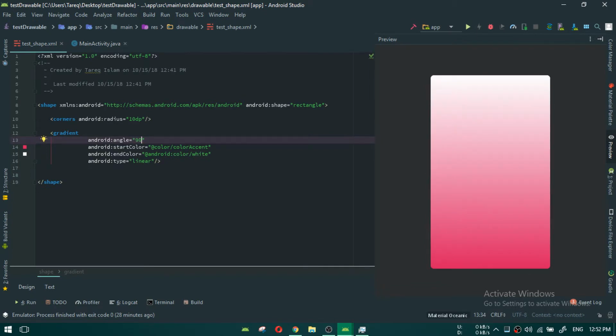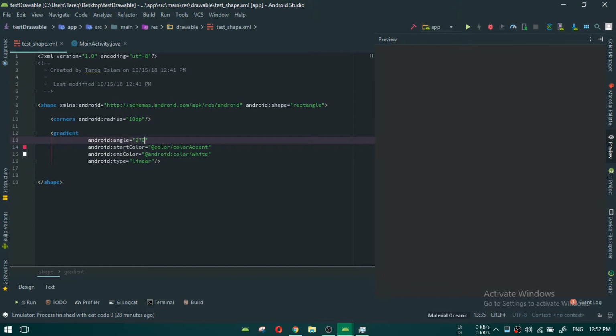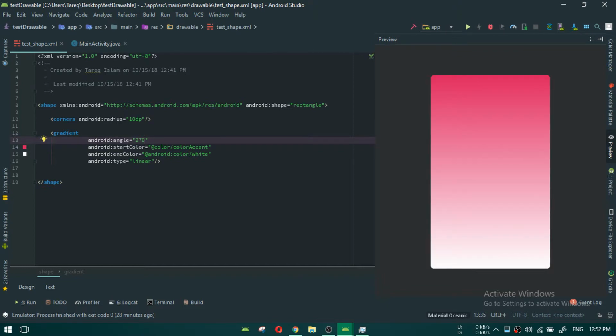This would be 90. No. So this should be 180. No. It should be 270. Yes, this is something we are looking for. We can even press the minus value also, so it does also work just the same, but positive is always better.